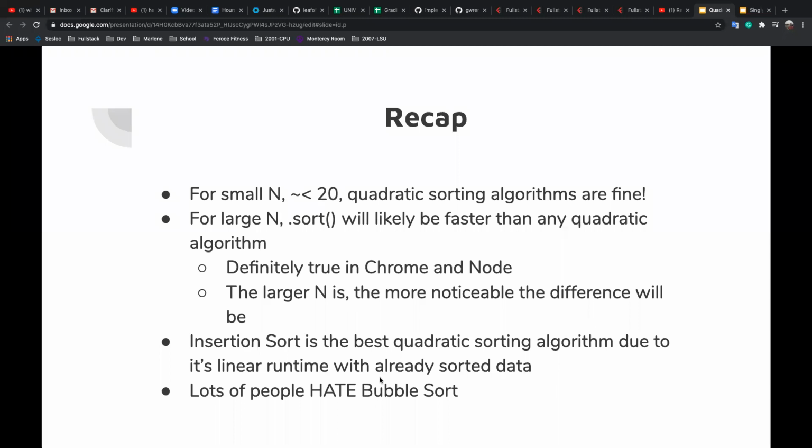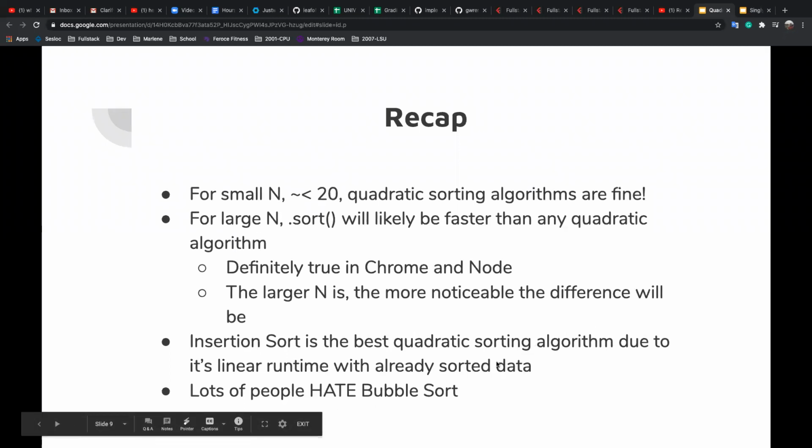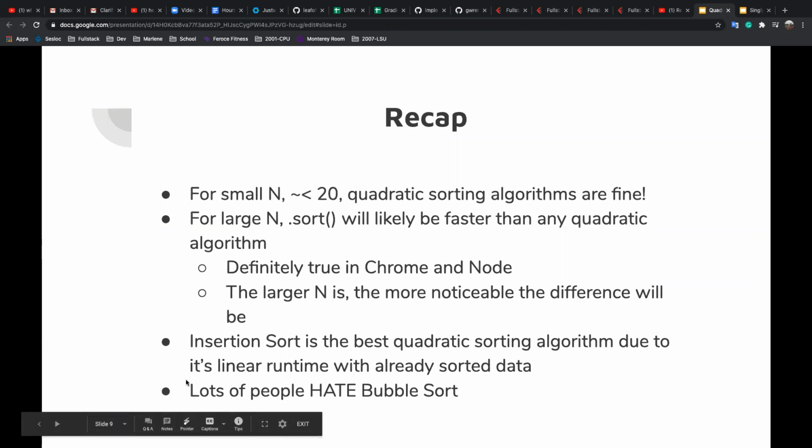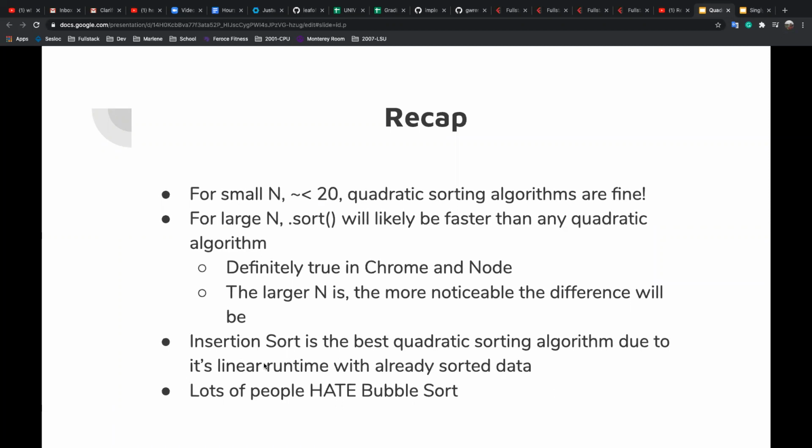So insertion sort is the best quadratic sorting algorithm due to its linear runtime with already sorted data. And just hammering this in, lots of people hate bubble sort, especially more traditional computer science people really don't like bubble sort. So if you show up to an algorithms interview, don't do bubble sort unless that's all you can remember. If that's all you can remember, then I guess that's what you've got to do.